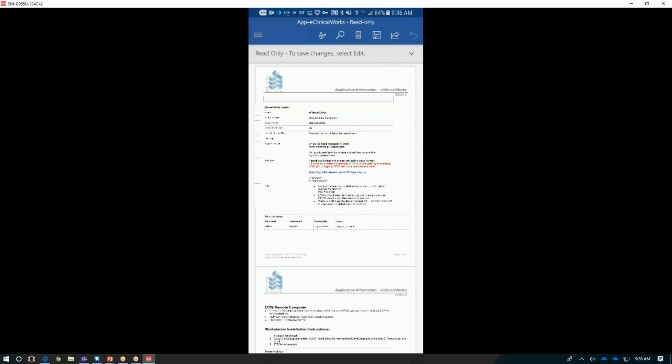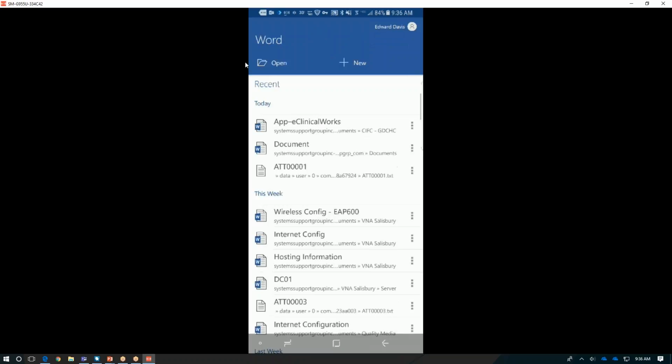It doesn't display well the way that I'm doing this, but on my phone it's as clear as day, and I can actually edit this. I can print it if everything is set up correctly. I could save it as another file name if I wanted to. So it's very powerful.